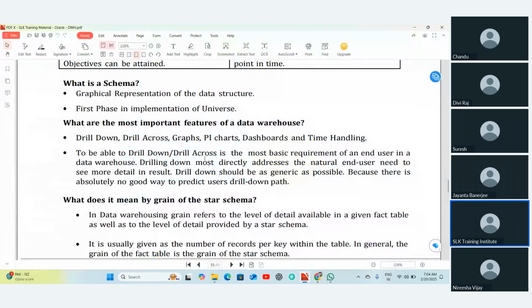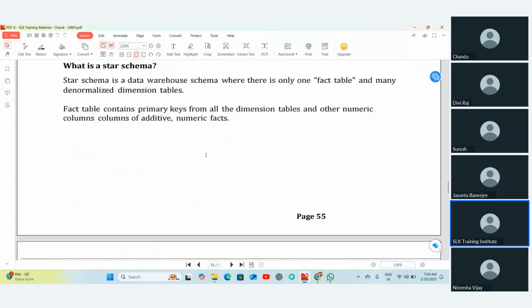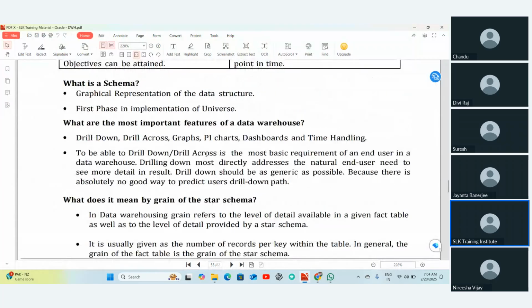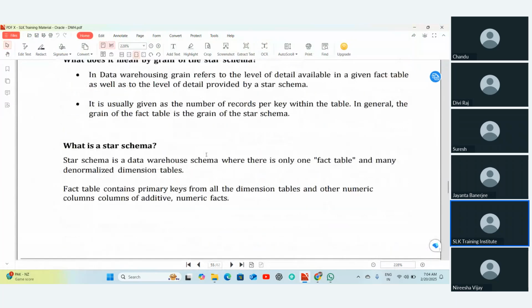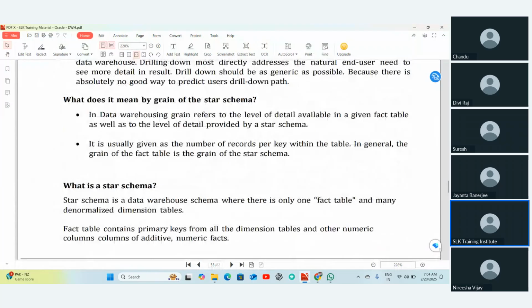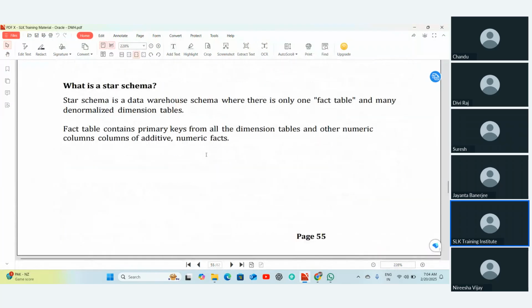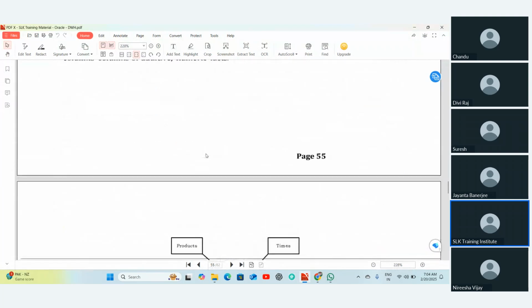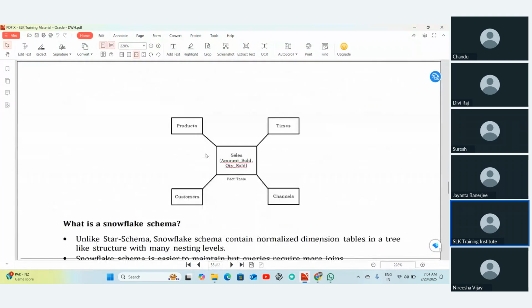So next is schema. A schema is basically a graphical representation of a data warehouse. There are three different types of schemas that we have: star schema, snowflake schema, and galaxy schema. In real time, in a data warehouse, all the data will be stored in the form of dimension tables and fact tables. So the data in the data warehouse will be a dimensional model, stored in dimension tables and fact tables.